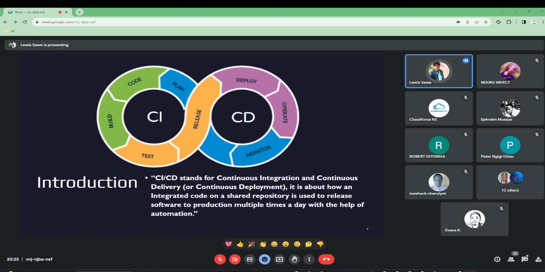I think most of you have encountered this diagram of the infinity symbol, the figure 8 of DevOps, where we don't really start or end. We just continue planning, coding, building, testing, releasing, deployment, operations, and monitoring, and it just continues like that. It's how you integrate code on a shared repository and release software to production multiple times a day with the help of automation.